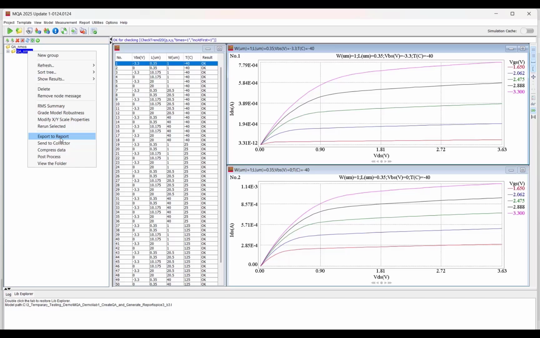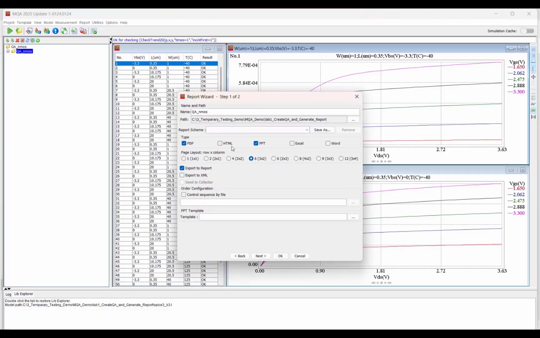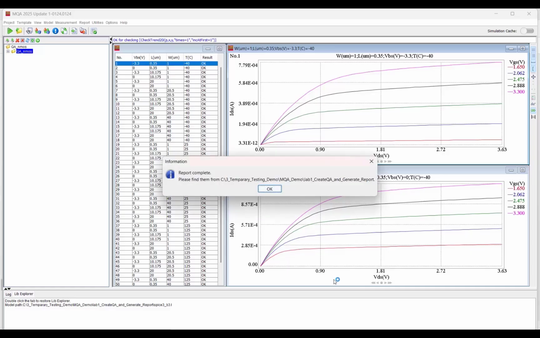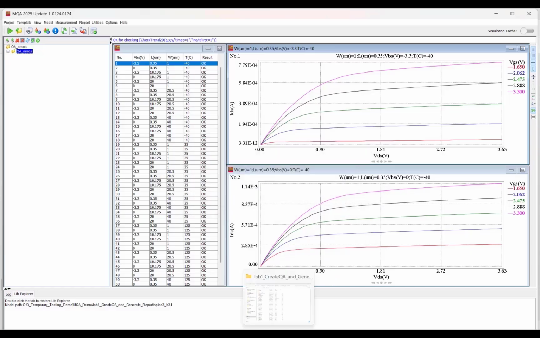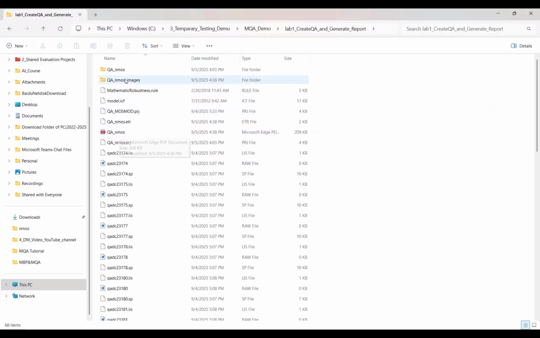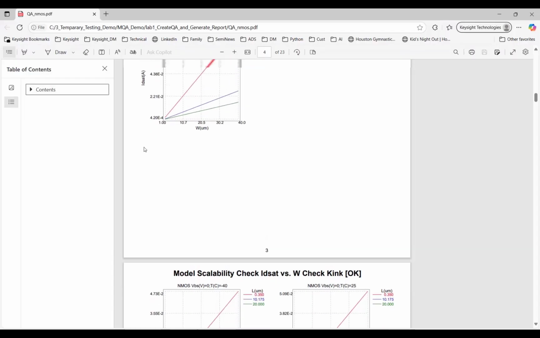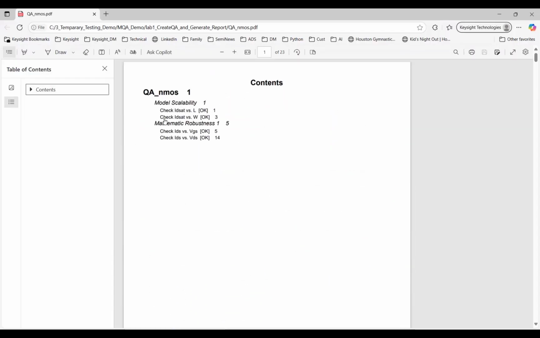And you can select the format you want. We can try 2 examples here, PDF and PPT. Customize the layout and then click OK. And now it is finished. We can check the result. This is the PDF format. And there's hyperlinks for you to go to the item you want to see directly.